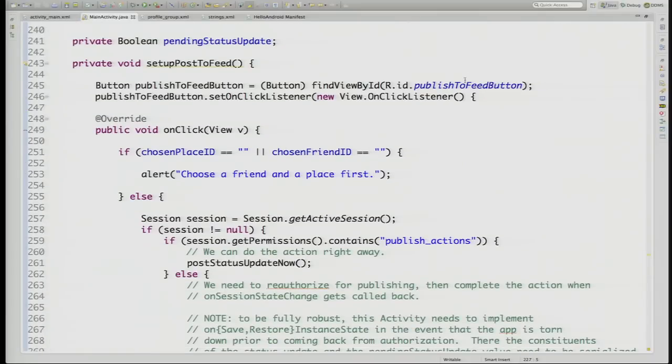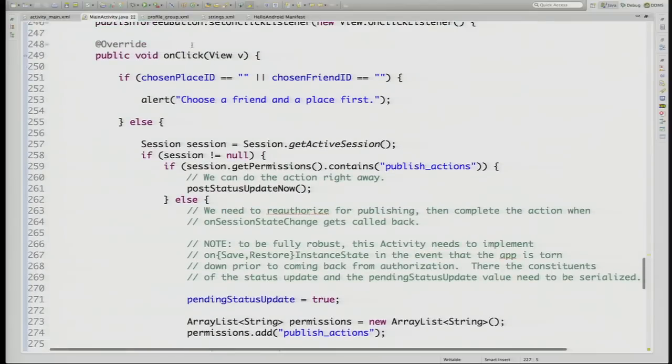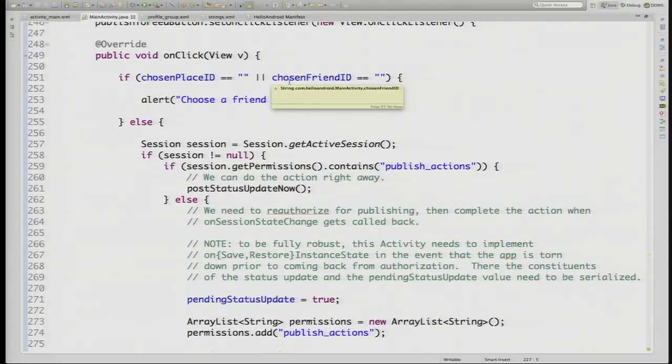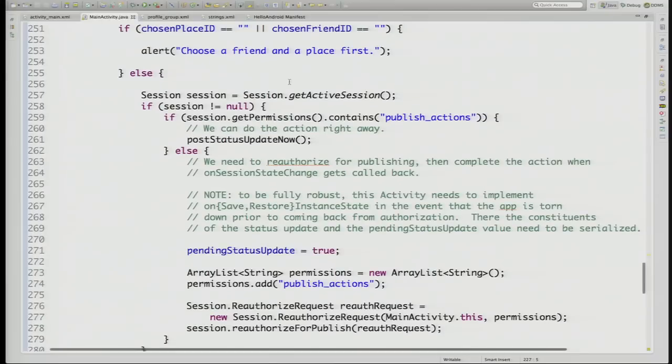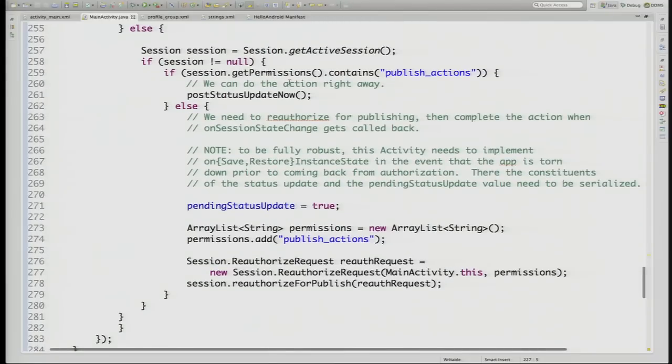So we grab the button out of the layout. We set up OnClickListener. The OnClickListener has an OnClick method to override. And first we check to make sure that both friend and place have been chosen. If they haven't, we'll do an alert. If they have, go ahead and grab the session. And assuming the session is set, we're going to get their permission. We're going to determine whether or not their permissions contains publish actions, which means that the publish actions permission has already been granted for this application. And if it has, great, we can go ahead and post our status update, and we're ready to go.